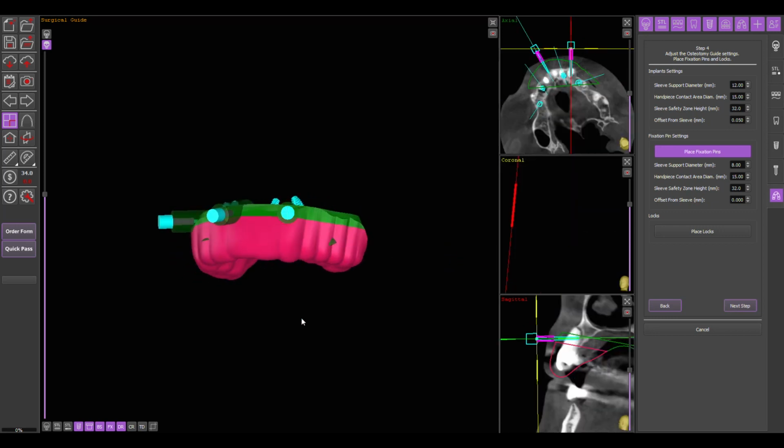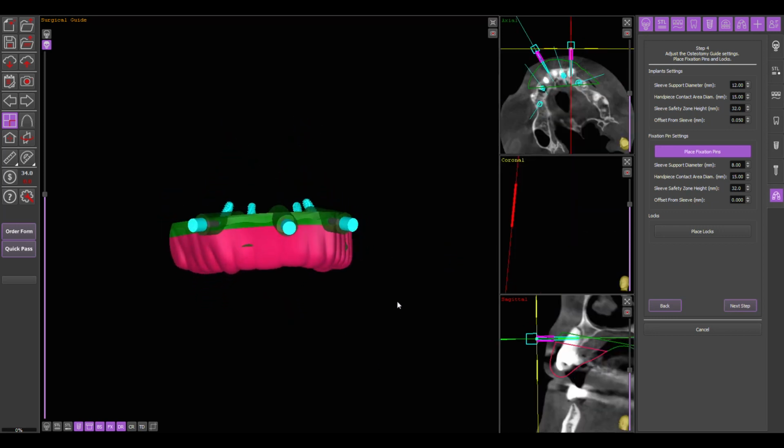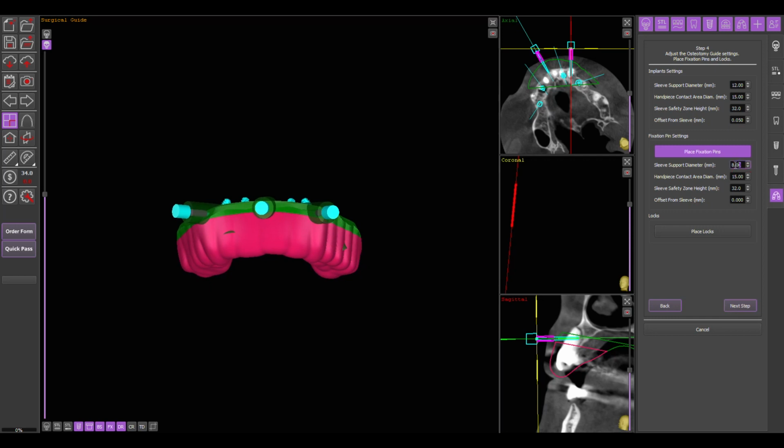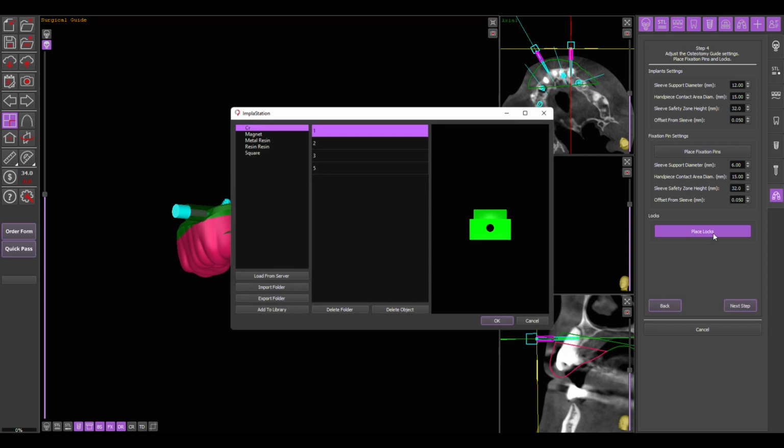Use the Sleeve Support Diameter settings to define the diameter of the pin sleeve support. Use the Handpiece Contact Area Diameter settings to define the diameter of the contact area. Use the Sleeve Safety Zone Height settings to define the sleeve safety zone height of the pin sleeve support. Use the Offset from Sleeve settings to define the offset between the sleeve and the inner surface of the pin sleeve support. Select the lock.